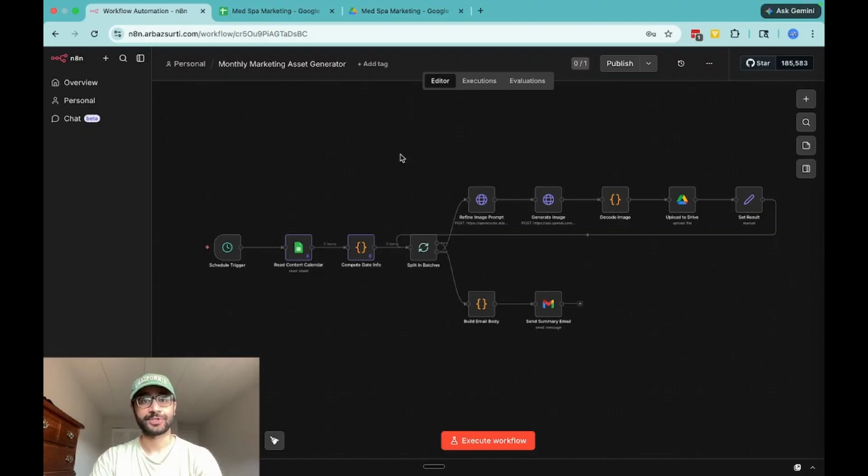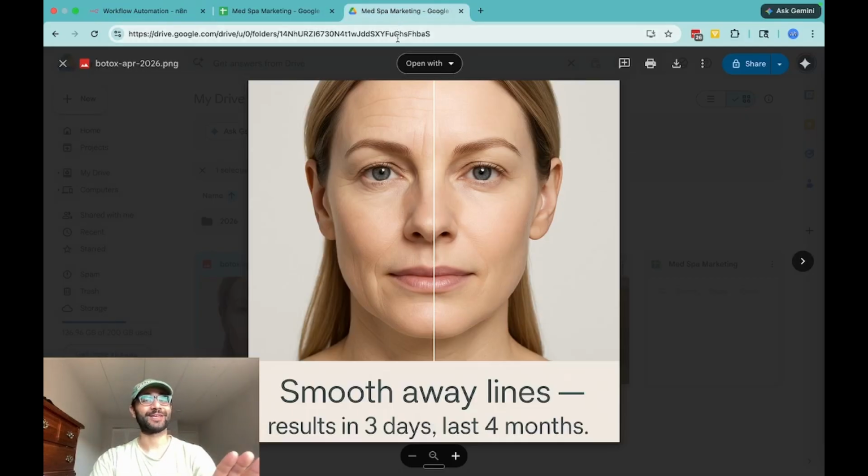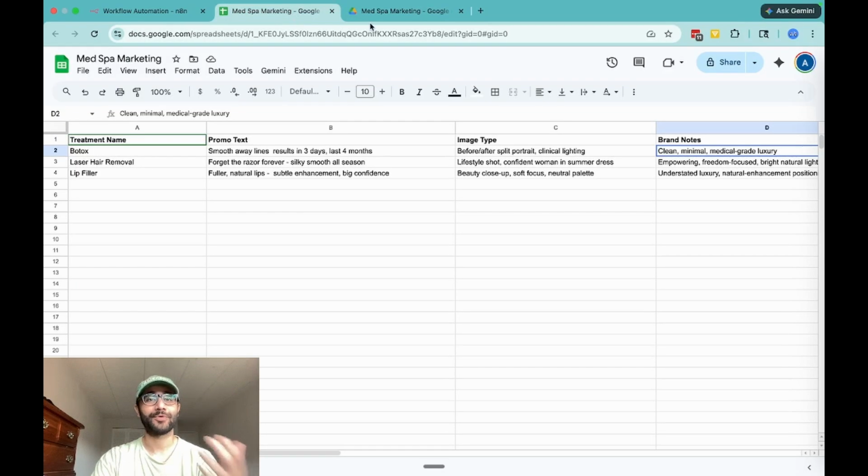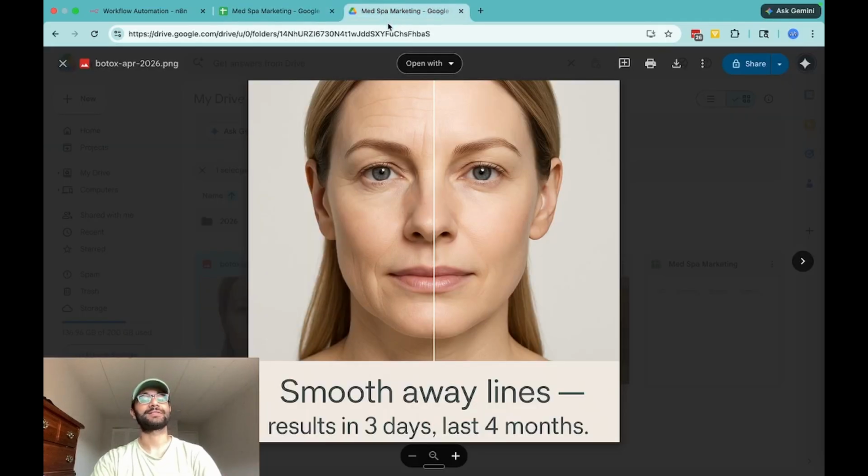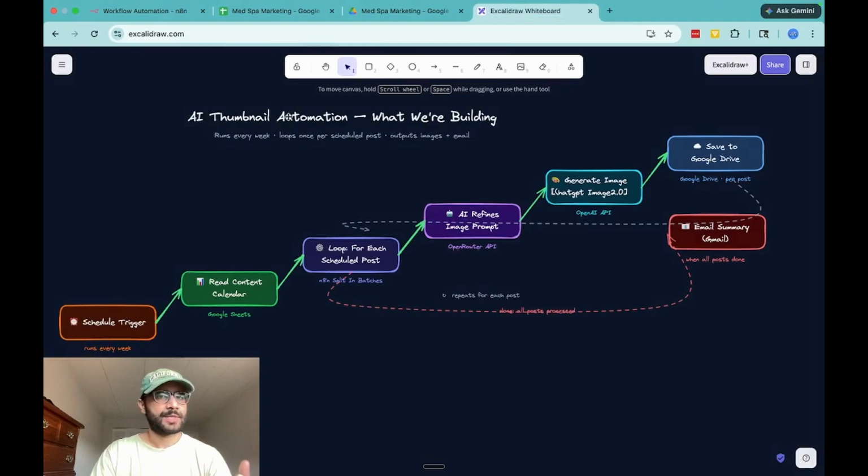It's got a set of nodes, and after we run it, and I have already done it once, this is the result we get to see. Isn't that amazing? This just from inputting this Google Sheet, and this is the output we get using ChatGPT 2.0. So this is what we're gonna attempt today.